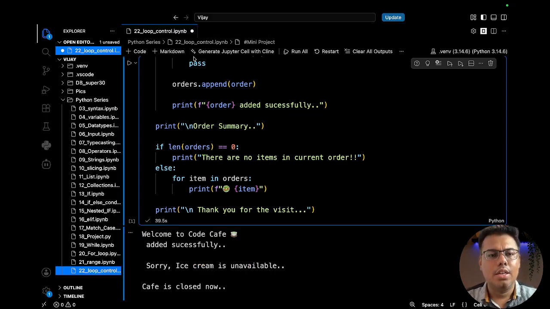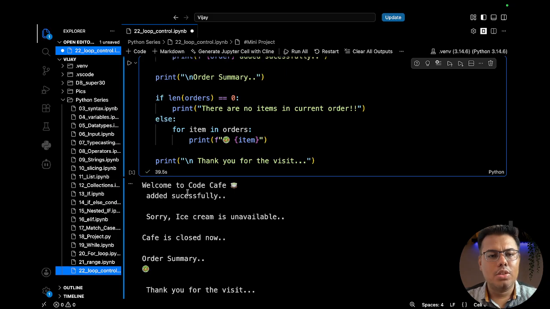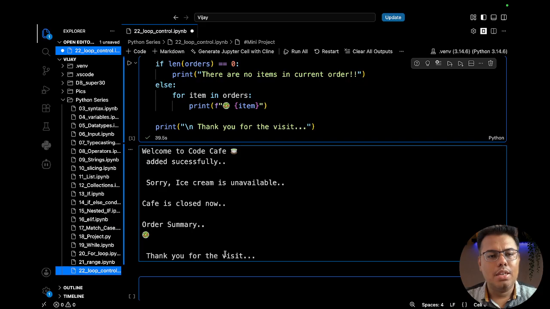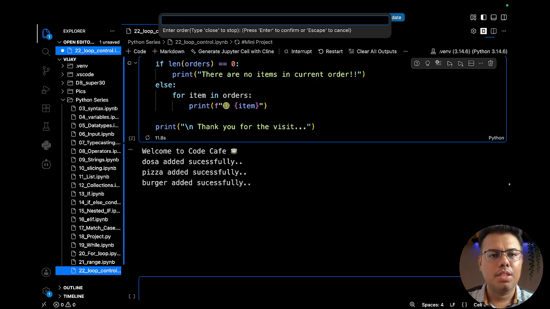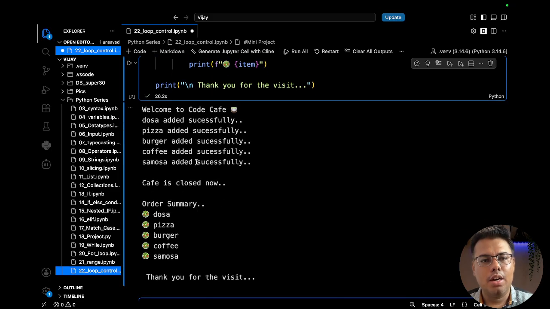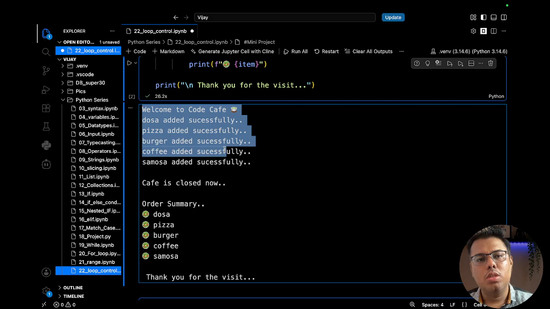Okay, so now the cafe is closed. Order summary, no item is there, and thank you for the visit. Let's say I am adding the items as dosa, pizza, burger, coffee. You can see the items are getting added at runtime. Then I have an item named, what we can say, samosas. And now I'm done with my order. I will say close. So here you can see in a very beautiful manner the whole summary is printed.